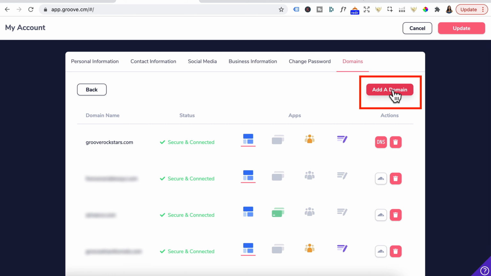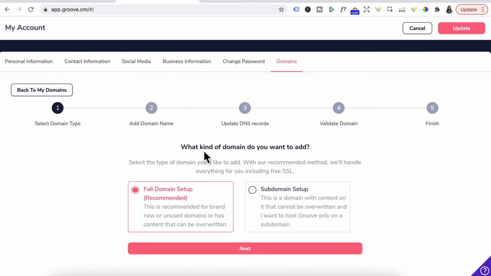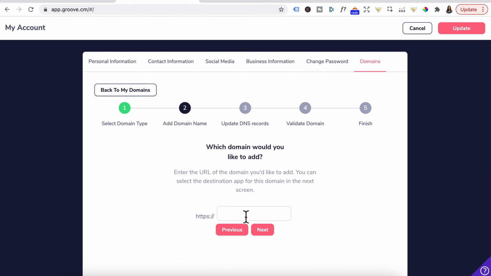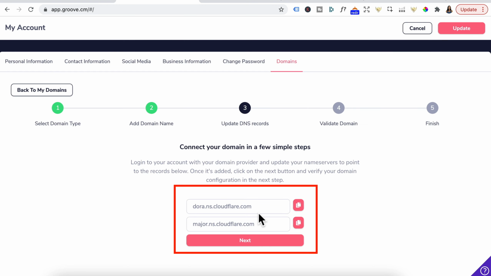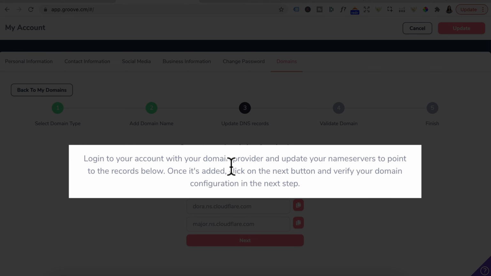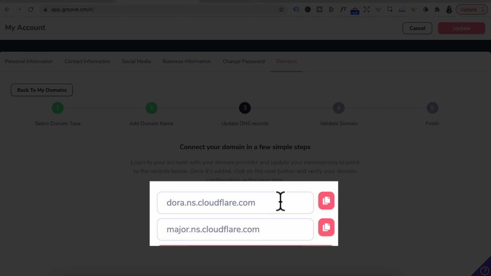To do that, click on Add a Domain. Step 1. What kind of domain do you want to add? We're going to select Full Domain Setup, as it's recommended for brand new or unused domains, and click Next. Enter in your domain name here, so that's yourdomainname.com. Click Next. You'll be given Groove domain name servers here, and just read the instructions. You'll need to log in to your domain registry or provider and update it with these two name servers.